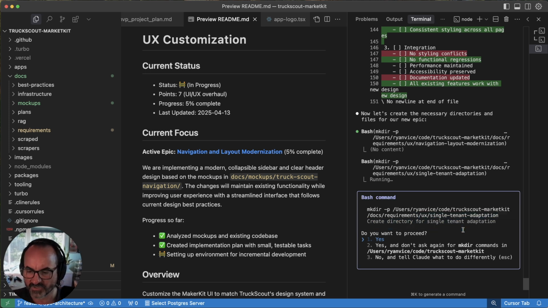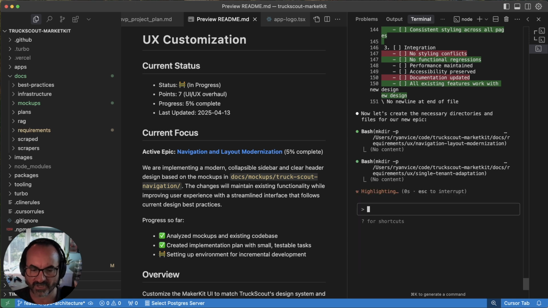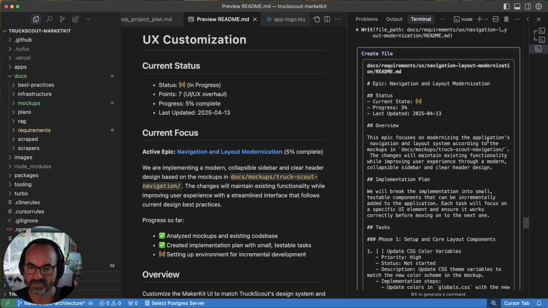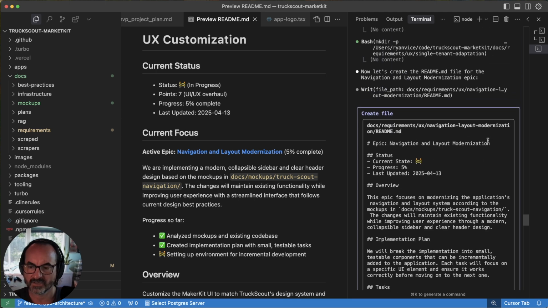Create directory for a single tenant application. Okay, so this is just creating more documentation. Okay, so it's got a new document it wants to create. Okay.